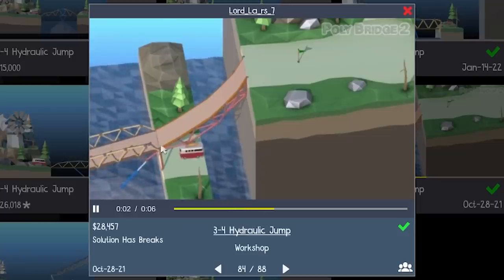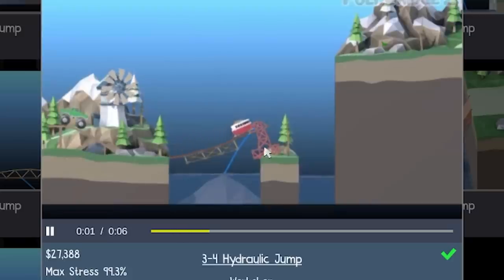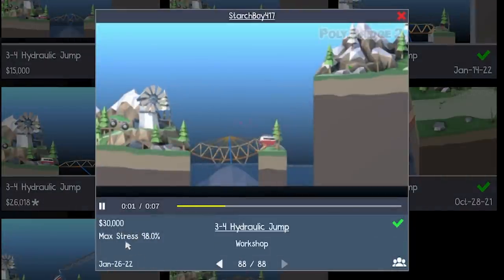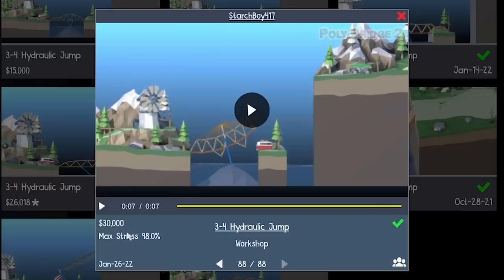This one we've got... Oh, look at it. Bridges the gap. Oh, man, that got destroyed. This one... Oh, there is another knob. I was worried the Polybridge community was no longer efficient. But we got a $30,000 solution. The most expensive one in the game. Oh, man, look at all the ropes he's used. How's he got that to bang on max budget?